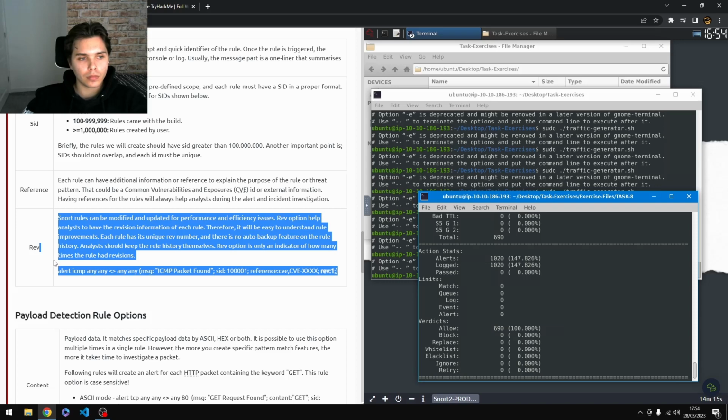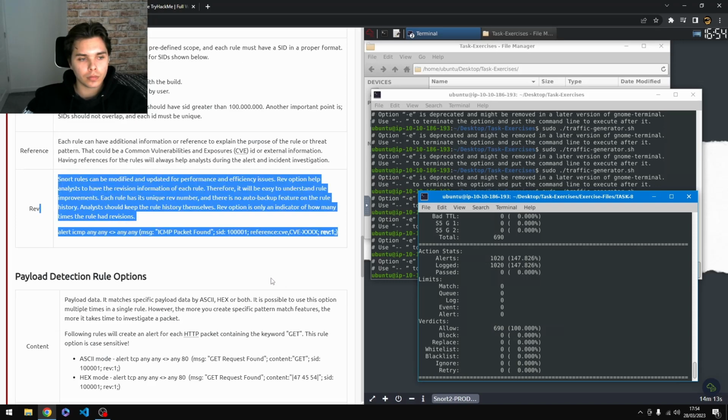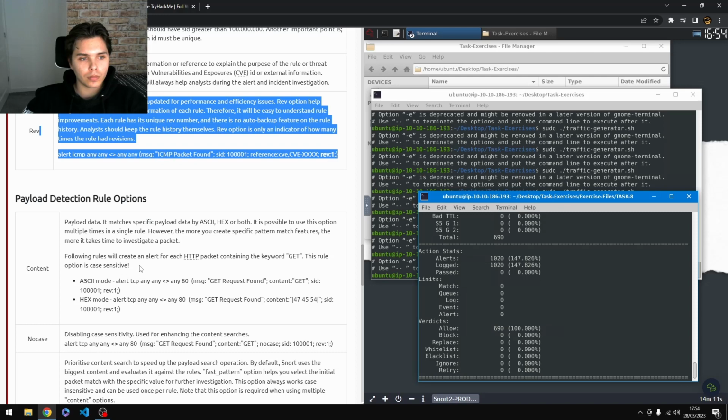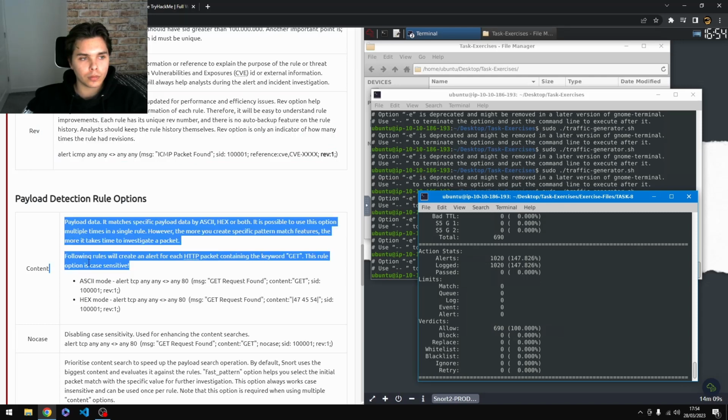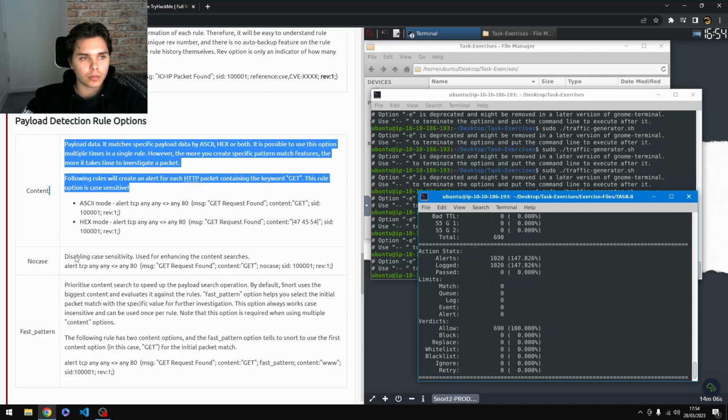Alert any any, MSG: ICMP packet found, SID: 100001, reference: CVE, content: payload data. It matches specific payload data by ASCII, HEX or both. It is possible to use this option multiple times in a single rule. However, the more specific pattern match features you create, the more time it takes to investigate a packet. The following rule will create an alert for each HTTP packet containing the keyword GET. This rule option is case sensitive.